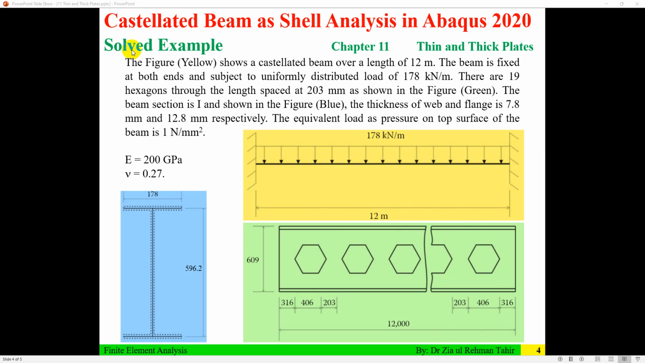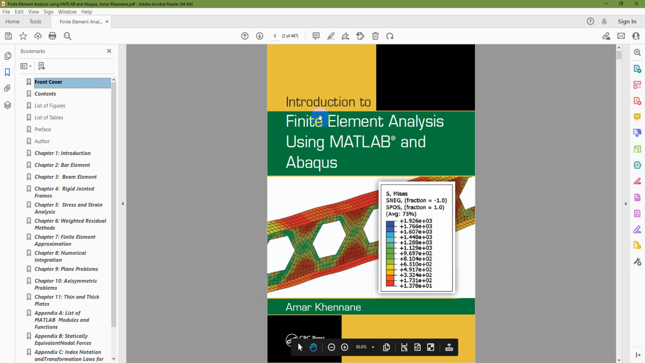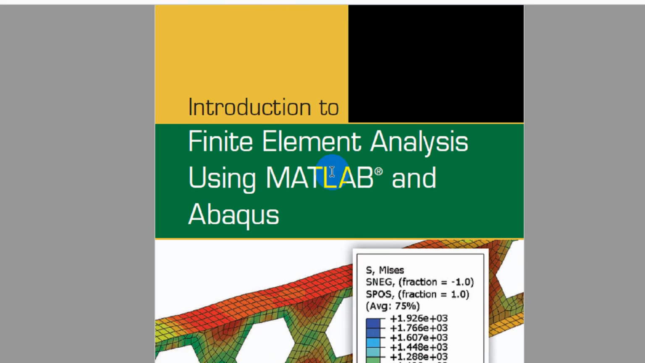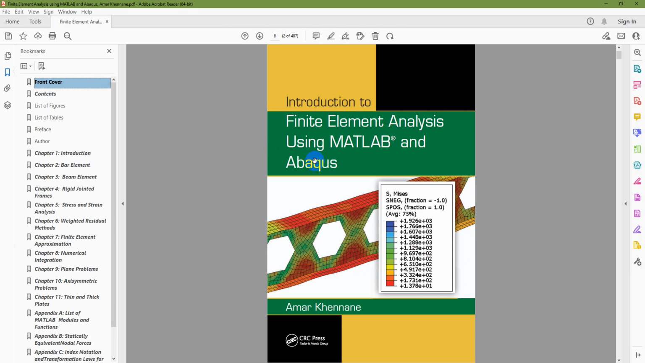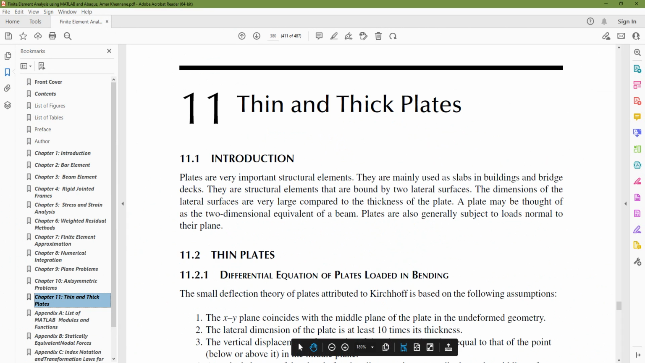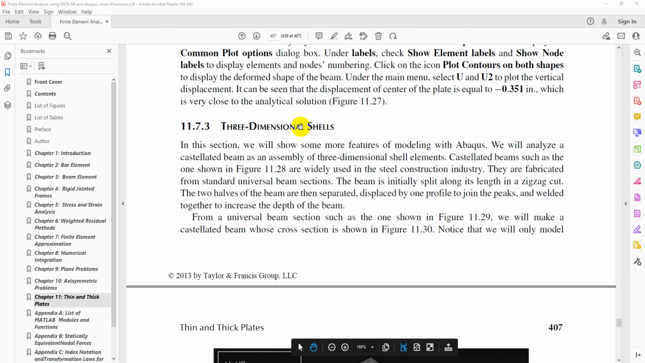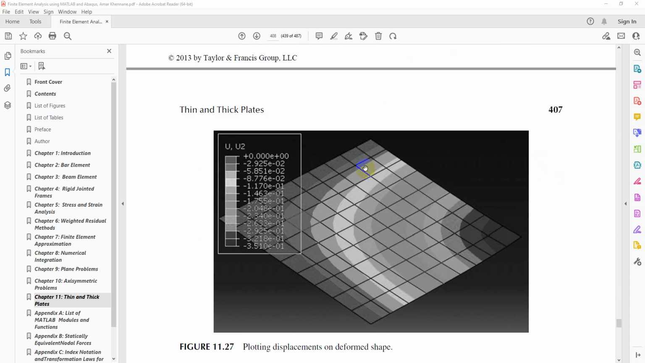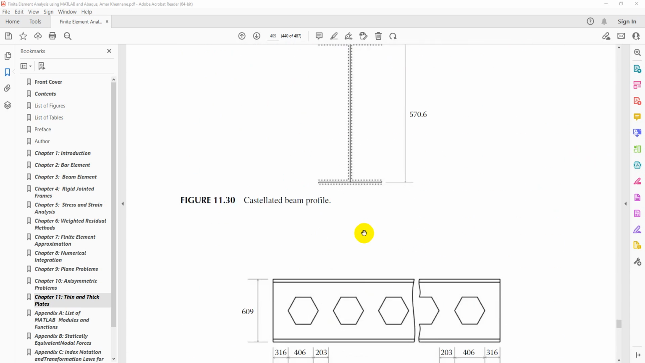This video tutorial is about analysis of a castellated beam as a shell in Abaqus 2020, and that is an example from chapter 11, Thick and Thin Plates, of Introduction to Finite Element Analysis using MATLAB and Abaqus. This is chapter 11, thick and thin plates. And that is the detail of the three-dimensional shells, and here is all the detail of the problem.